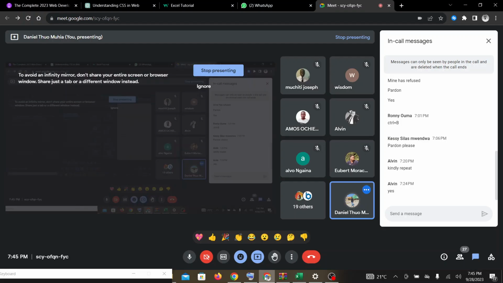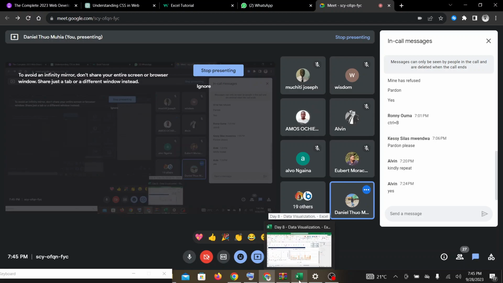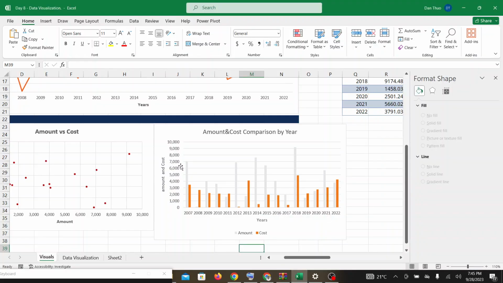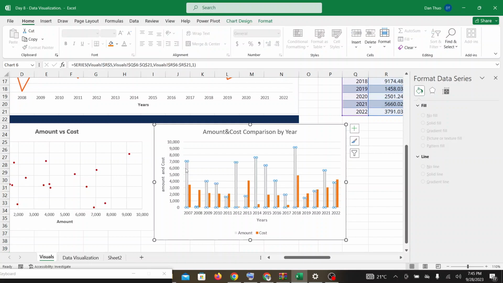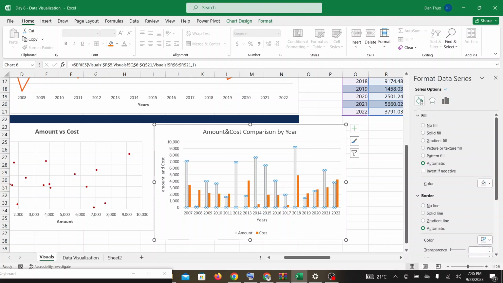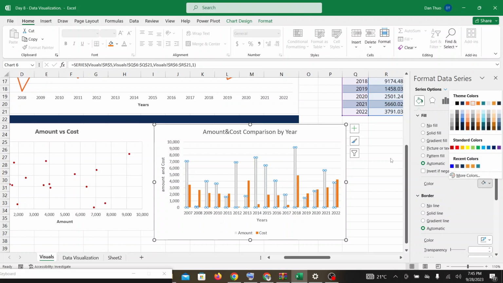Do you have any idea of doing that? Yes, you just click on the chart. Okay, then there is the paint color. So there's the paint button. Yeah, so you can change the color from there. You can move downwards. There is a color option. Is this the color option? Okay.